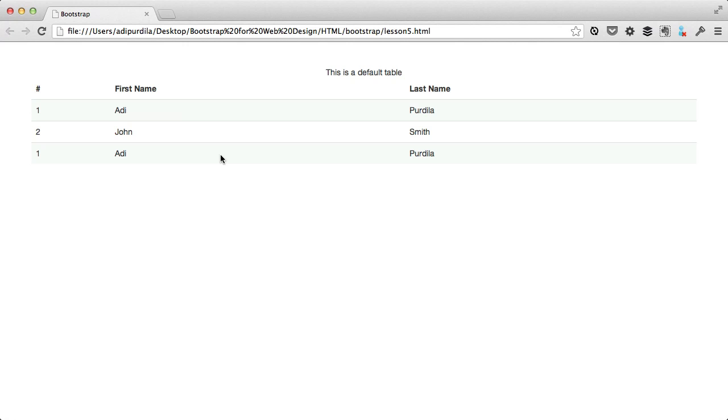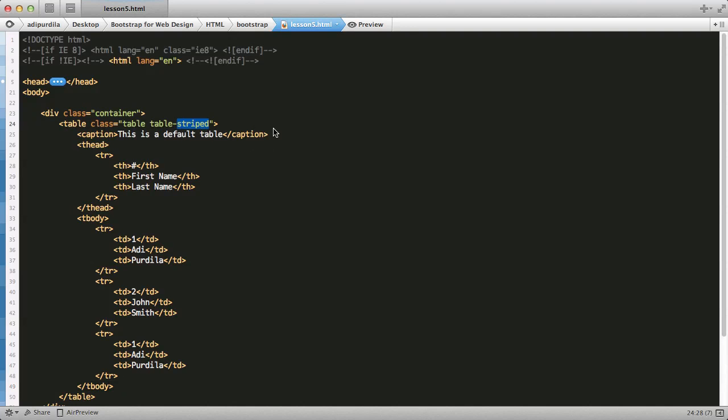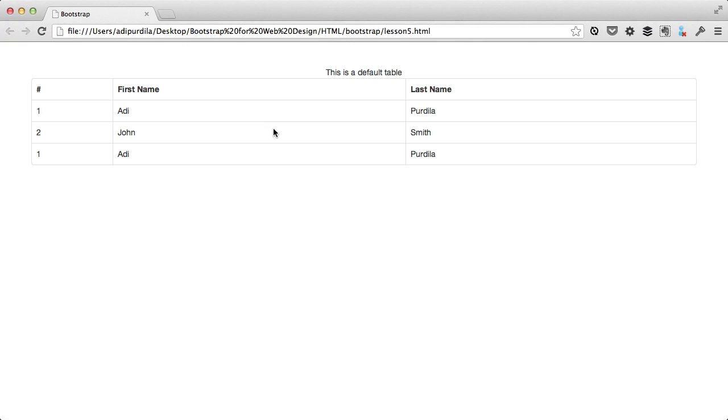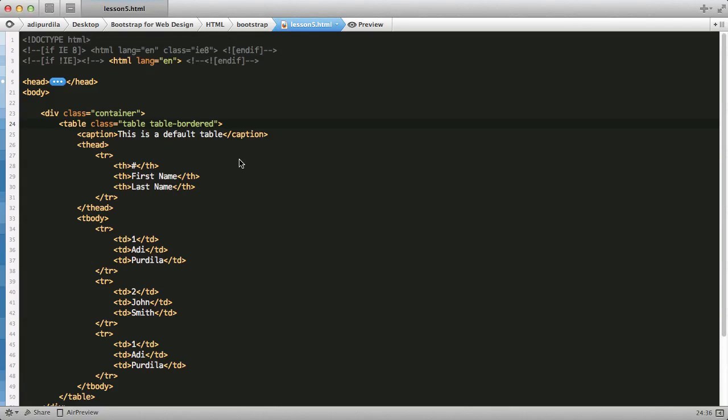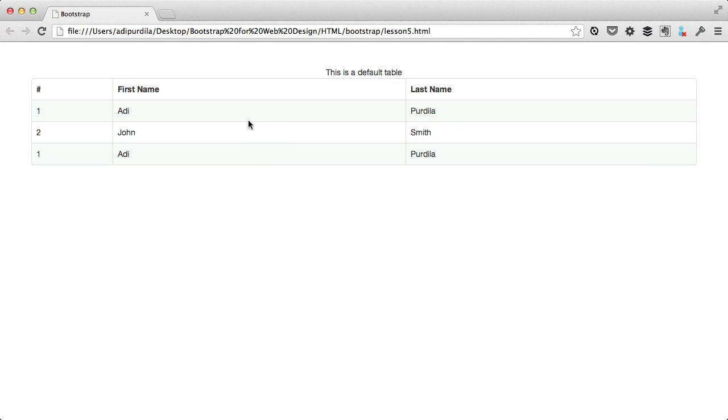If you want to add borders and round corners to the table, you can use the class table-bordered. So let's use that right now. All right, and as you can see, we have an overall border on the tables and also round corners. And the cool thing about this is you can use combinations of these classes. You can have table-bordered and also table-striped. Okay, so you get the striped effect and also the borders.